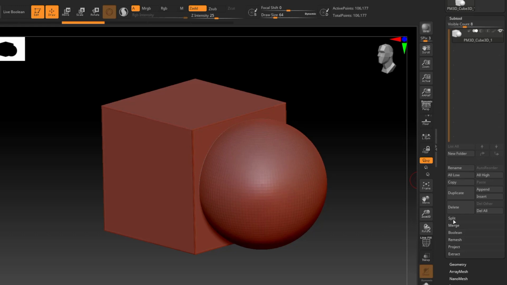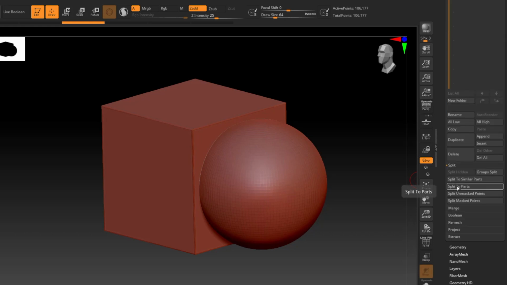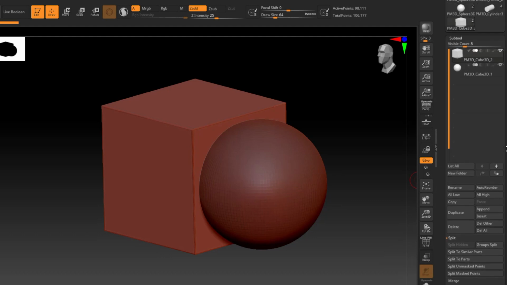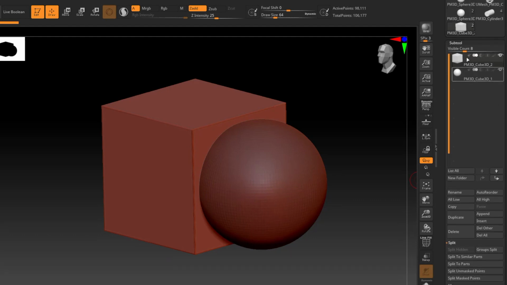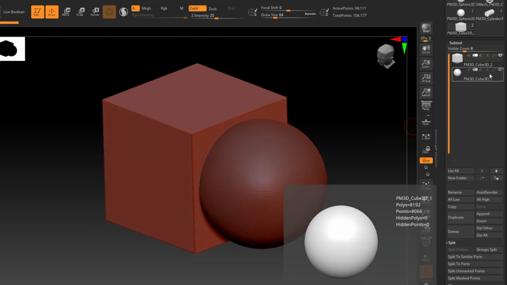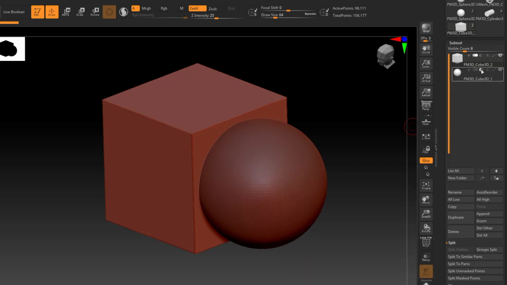So in your subtool menu here, you have a split area, and I'm going to select split to parts. And again, it'll pop up with that same window as before. I'm just clicking always OK. And now it's split our two subtools back up so we can work them independently if we need to. So for this, I'm going to click on the subtraction option. And because this isn't a live Boolean operation, we're not going to get a preview in this instance.